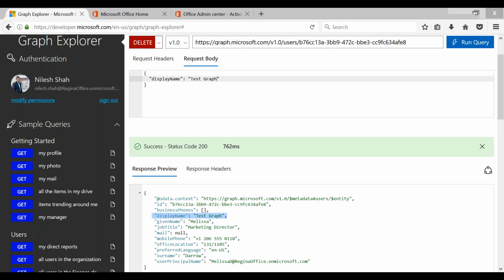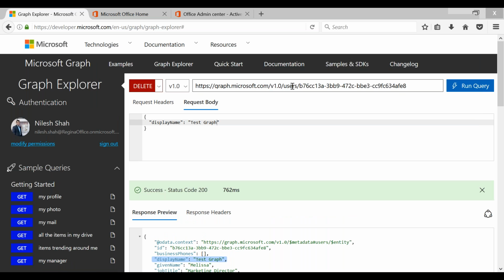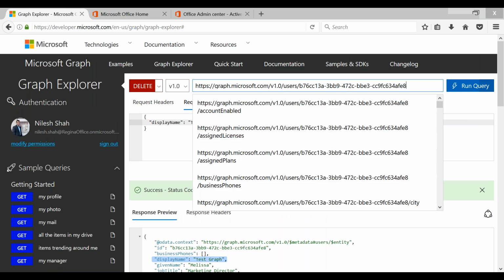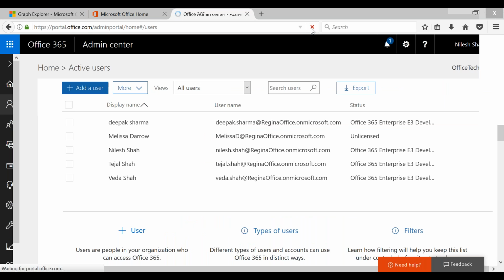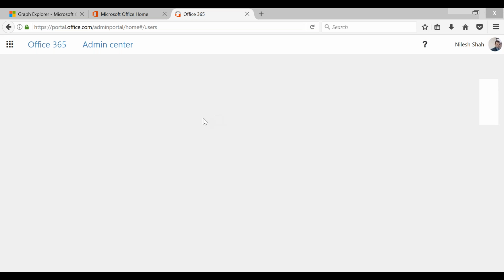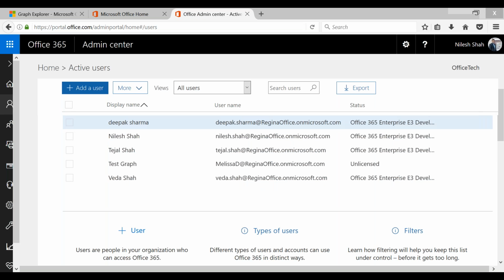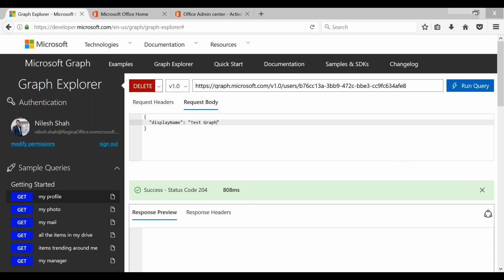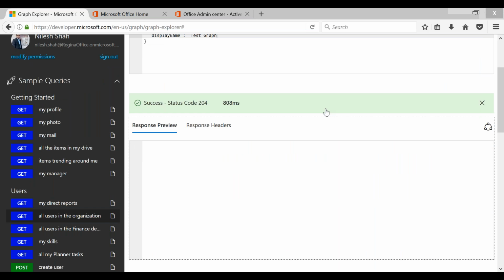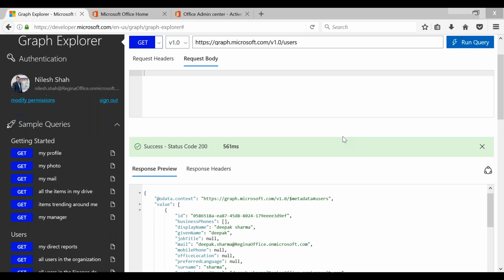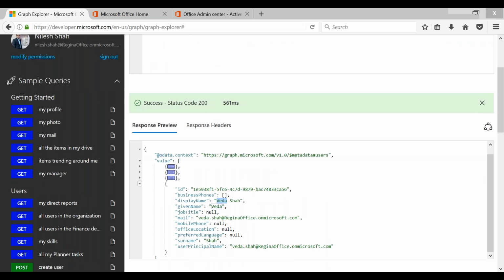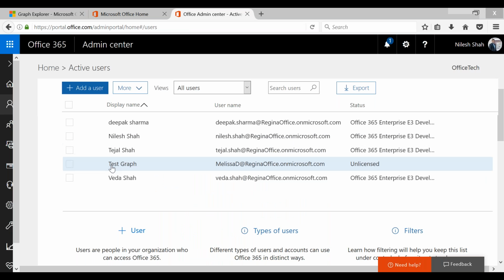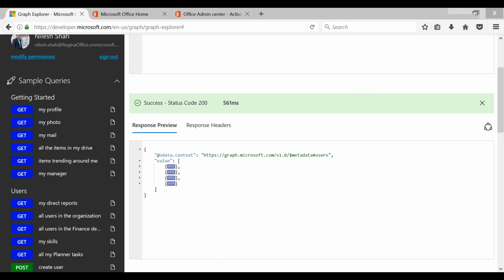Similarly, if you want to delete this particular record, then you can fire the DELETE call. So change the HTTP verb to DELETE, keep the URL same and fire the delete call, and you will see that the delete call also succeeded. So it should go away from this. It's still there, but it's there. This is one user, another user, third user, fourth user. So that record, Melissa Darrow, the old one which we changed to test graph, is not available over here.